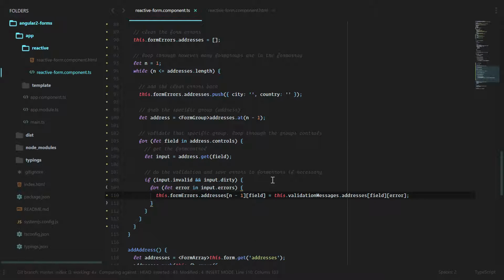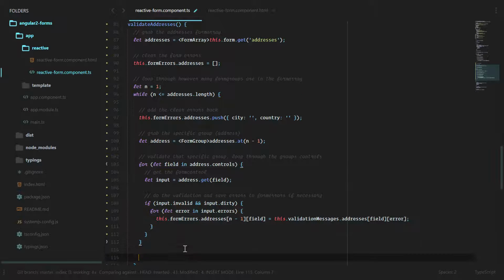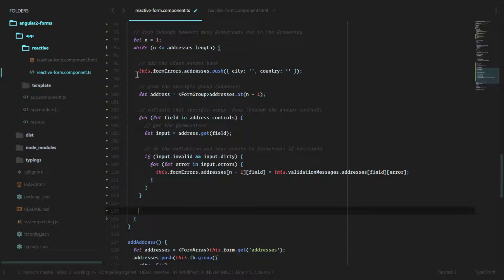I know that seems like a lot and there's a lot of looping in there, but now as our addresses grow and we add more validation rules, this will be able to handle all of that. The last thing that we can't forget to do is we want to make sure that we increment n equals 1. So in our while loop, we're going to say n plus plus. This way we can actually break out of this loop. If we don't add this, we might stay in this loop forever.